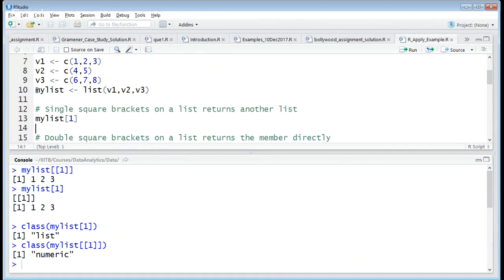Most of the time when you are accessing elements of a list, you would want to use double square brackets. Only when you want to create another list out of it, a sub list for example, is when you should be using single square brackets. Most of the time my usage would be double square brackets, because if this happens to be a data frame, I would want the data frame as it is. I don't want the data frame to be wrapped inside another list. That is essentially the difference between single and double square brackets.